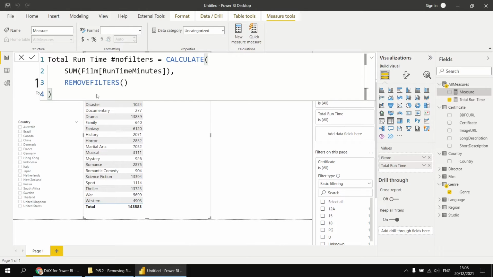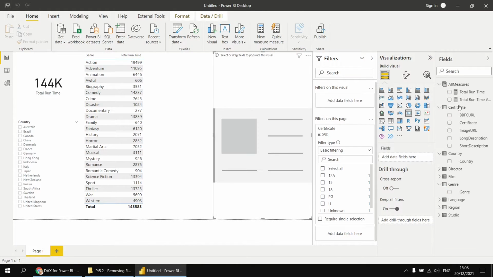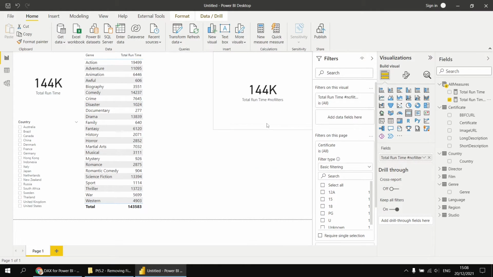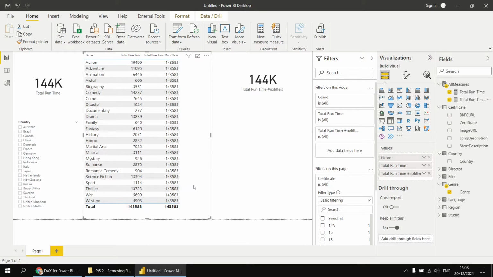When you press enter to create your measure, you can then display that in several different ways. So let's add another card and add our total runtime #NoFilters. You see it gives you the same result as the original measure. We could also apply this to our table. So we head to the table object and then add the total runtime #NoFilters. This time you will see a slightly different result.